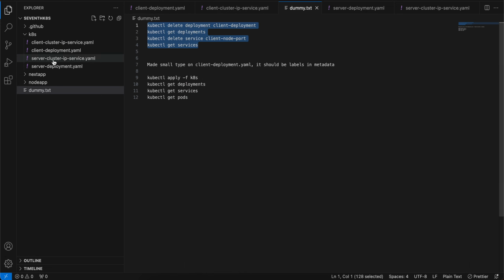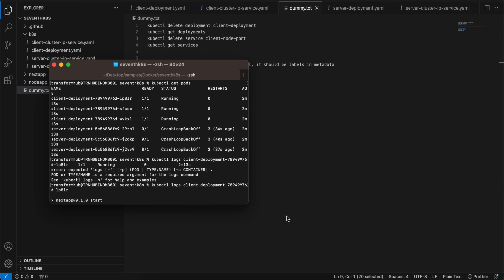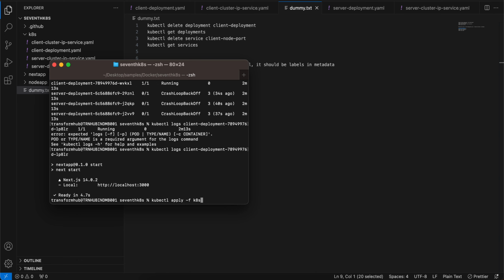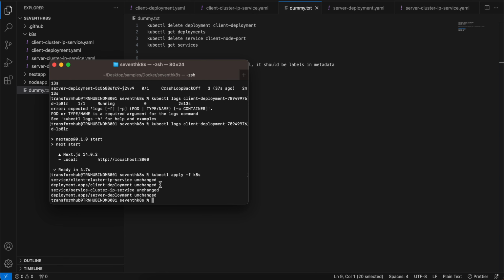Next, to apply all these files, you can directly run kubectl apply -f with whatever the directory name is. You don't have to write the cluster IP service and client-deployment.yaml separately. You can just use this one command to apply everything. Okay, next, I will show you how it looks. So it looks something like this.